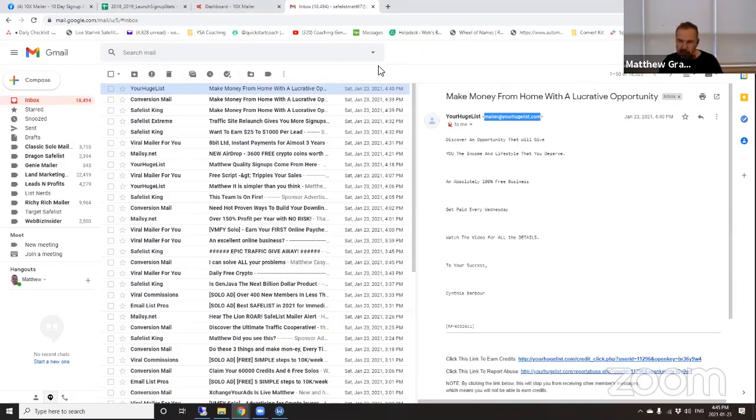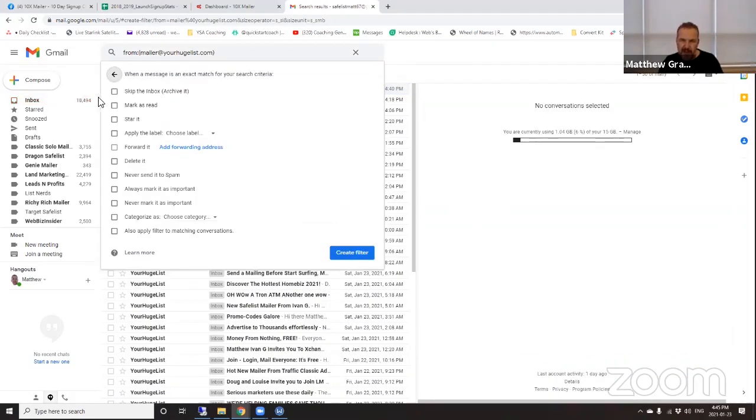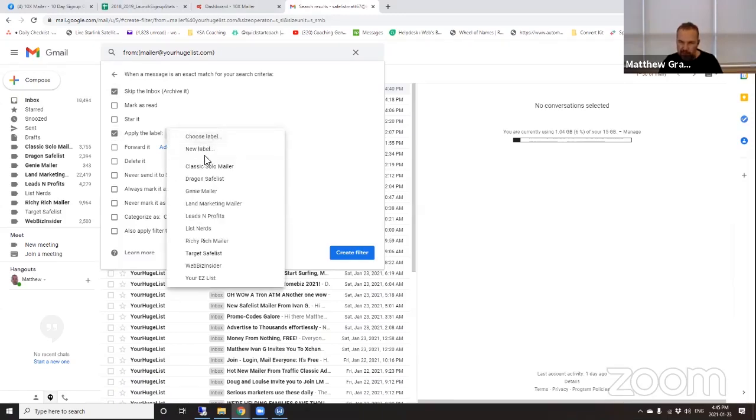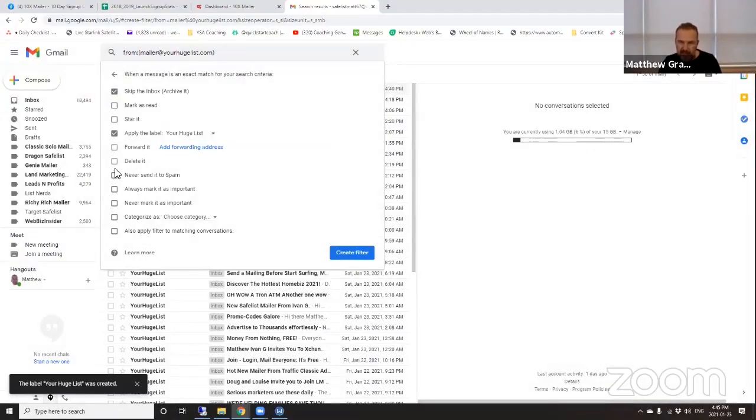I'm going to come up here and search, and I'm going to skip that step. I'm just going to click that down, and I'm going to say I want all email from, and then paste it, Control V, Your Huge List, create filter. I want to skip the inbox. I want to give it a label. I need to create a new label, and I'm going to call it Your Huge List. Create. And I want to never send it to spam, and I want to apply the filter to matching conversations. And then I'm going to say create the filter.